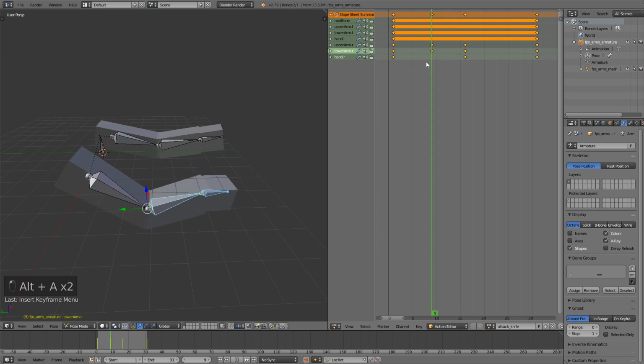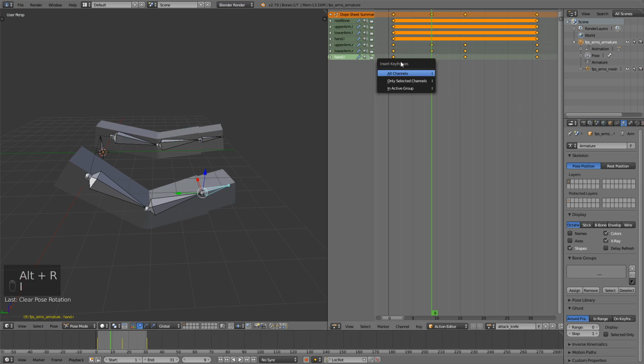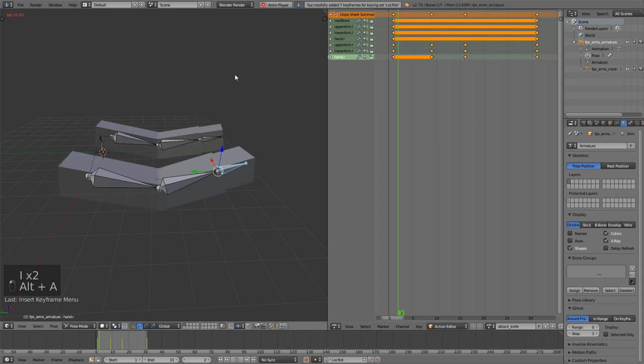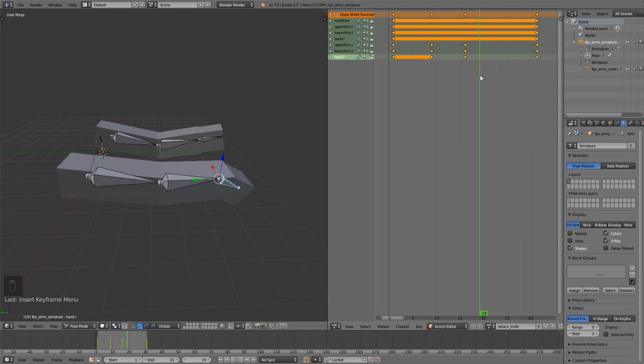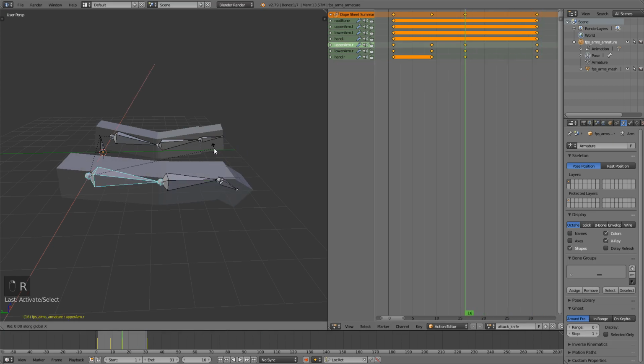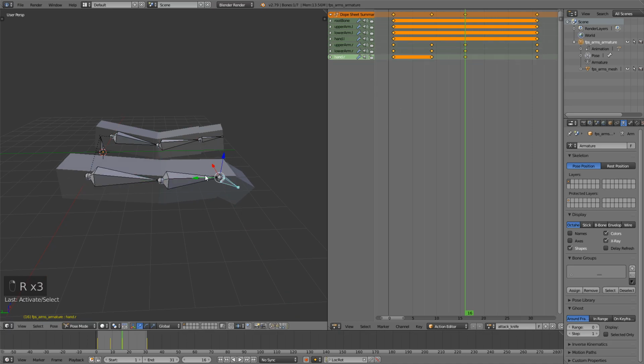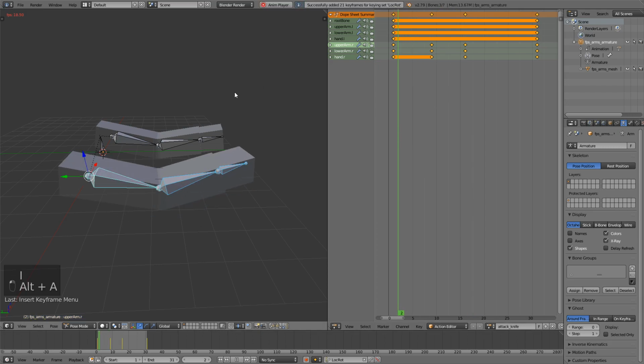Okay, you can see that our wrist starts rotating on frame 9, where we have our arm lowering down. So select the wrist, press Alt R to reset the rotation, and then press I. Maybe rotate this a bit more up, like that. Select these three bones, press I.